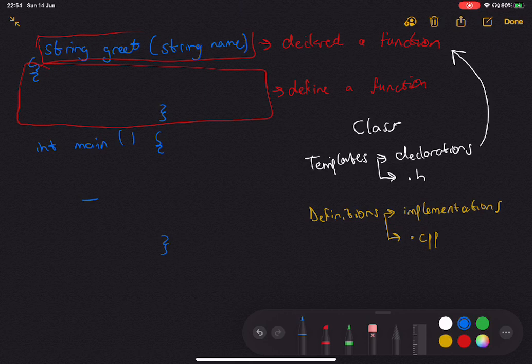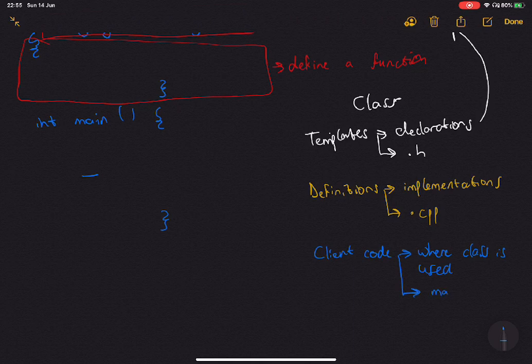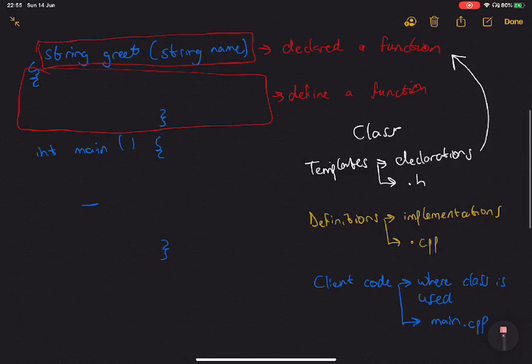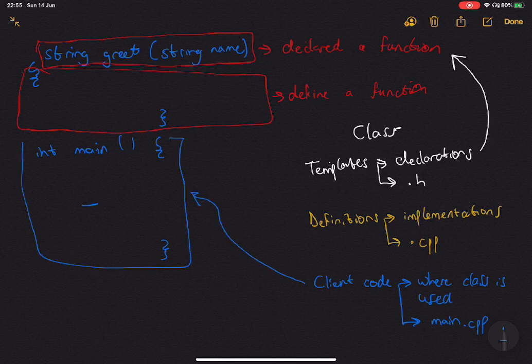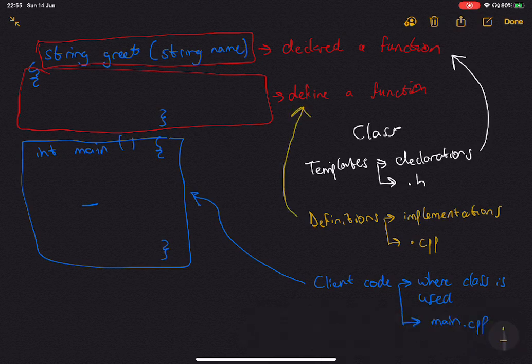And then you have your client code, which is also where you use your class, where the class is used. And this is your main.cpp. So that refers to this part, and this refers to this part here.